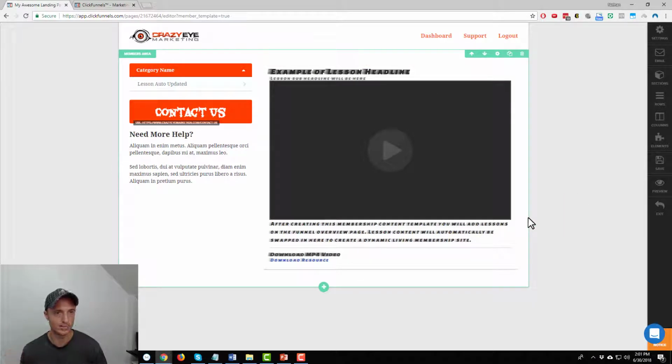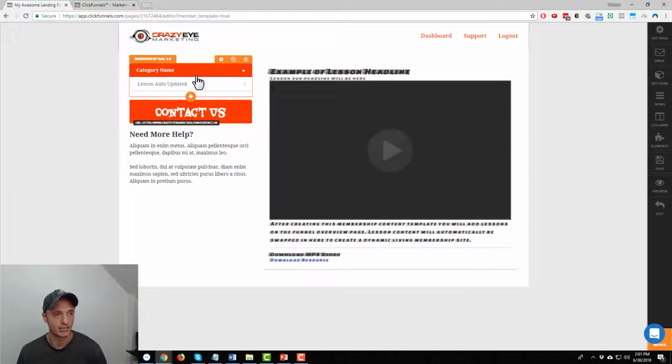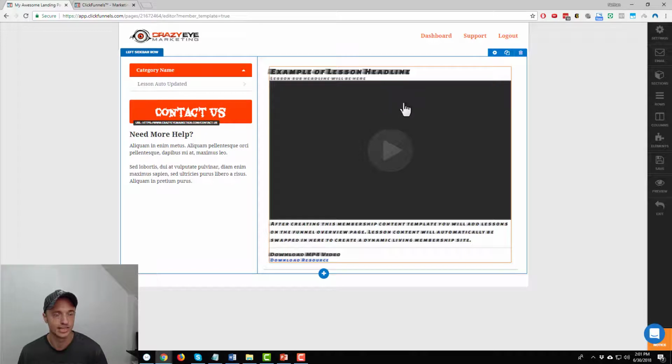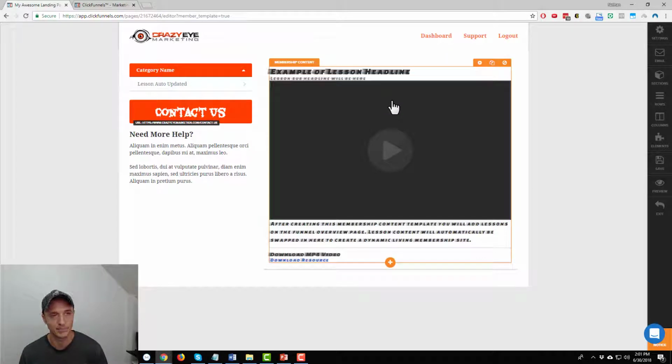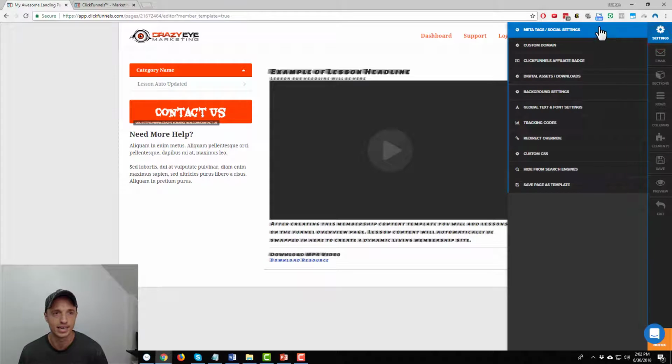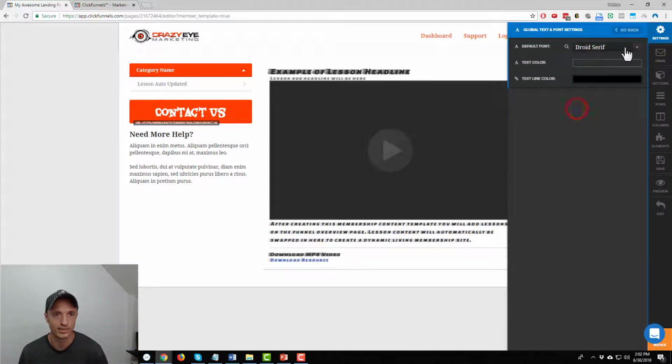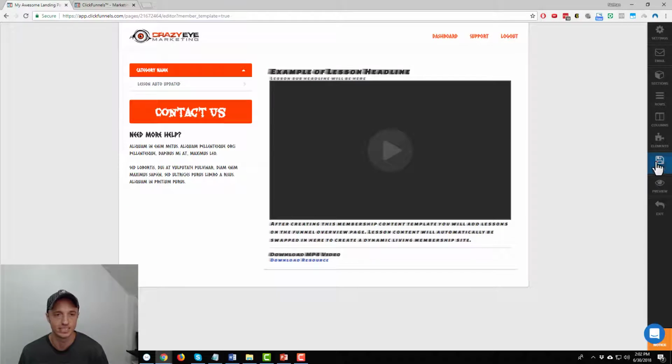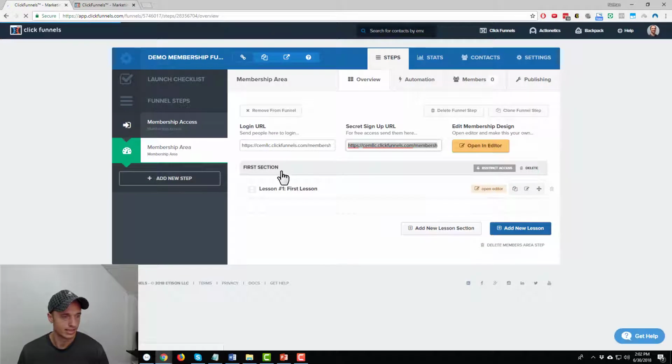So this is what my membership site will look like when somebody logs in. Again, this element right here will automatically update with what people have access to, and this one will automatically update with the content that people have access to. So that's how you make changes to your membership site's look and feel. Again, you can come into settings here. There's background settings, global font and text settings. So pick some different fonts or whatever you need to do to set up your website, customize it how you want. Now back out of here real quick and let's talk about the sections and lessons.